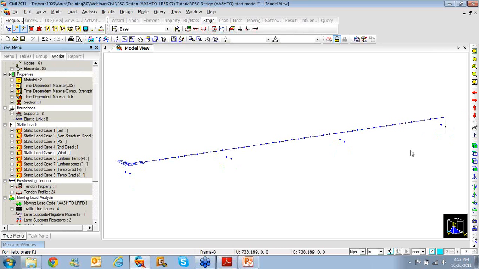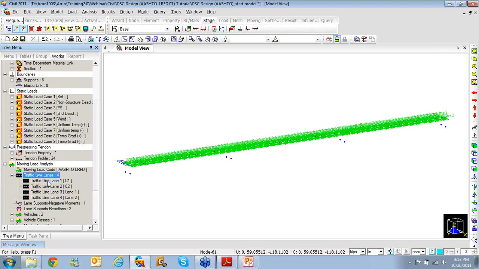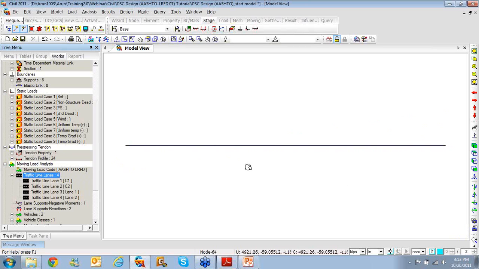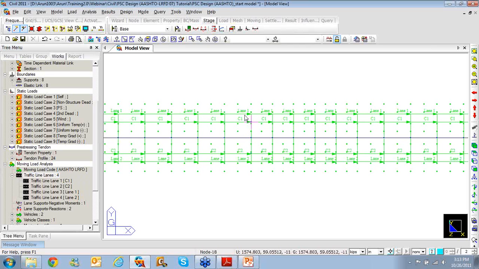And let me switch to the initial view here, and then the live load. I can just right click and display all the lanes on the structure. Let me go to the top view and zoom in here. So you can see there are lane 1, C1, C2 and lane 2. So basically we have defined 4 lanes.